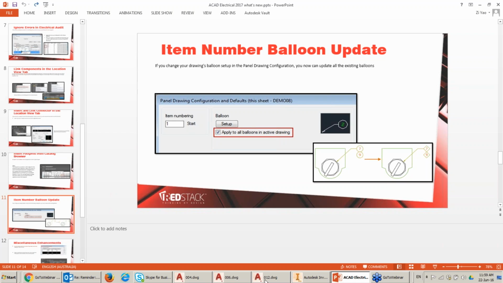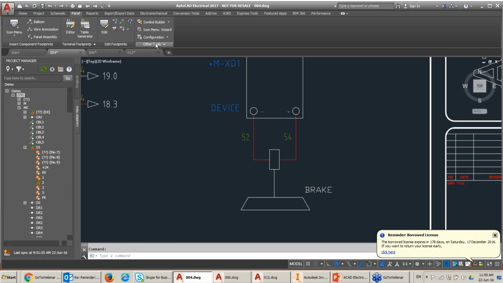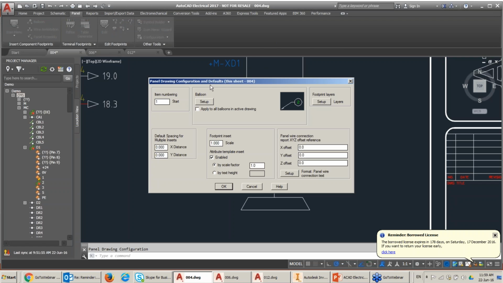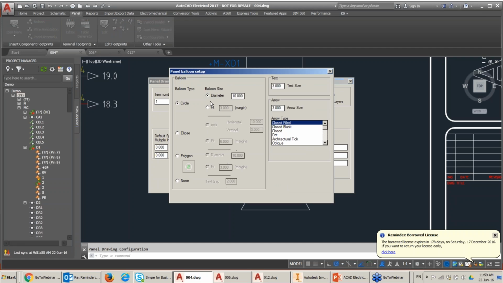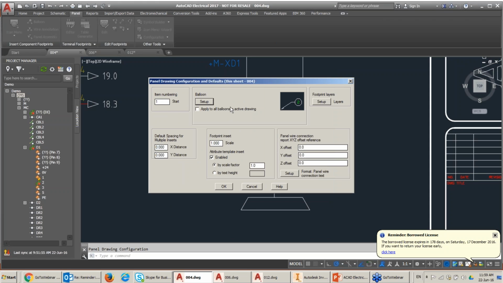So this option is in the panel drawing configuration. In your AutoCAD Electrical, if you go to the panel tab, there is a configuration button you can press, and then you can tick this option to apply any changes to the standard that you set. So, I don't want a circle anymore, I want a polygon. You can change how many polygon symbols you want from here. And then just tick apply to all balloons in active drawing.